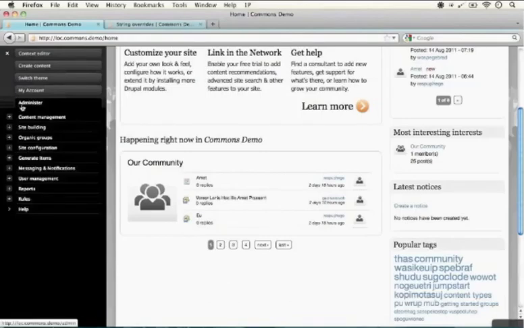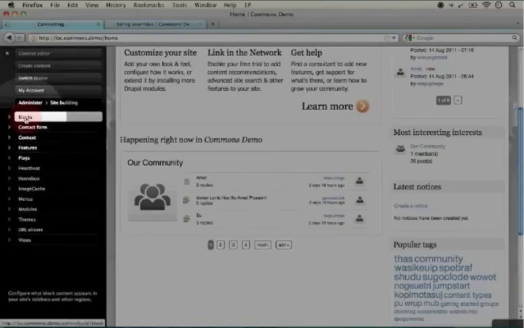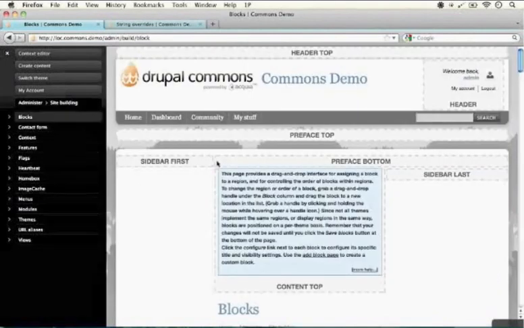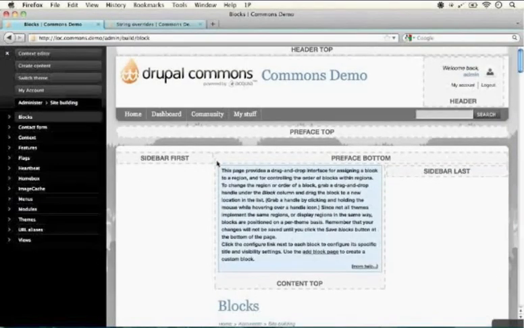I'm going to jump back to the browser. And I'm going to go to the blocks configuration page by going to Administer, Site Building, and Blocks. This will take just a minute. The blocks page is notoriously slow, especially when there are a ton of blocks for a site. And Commons includes a number of blocks. If you scroll down, you can see them all.